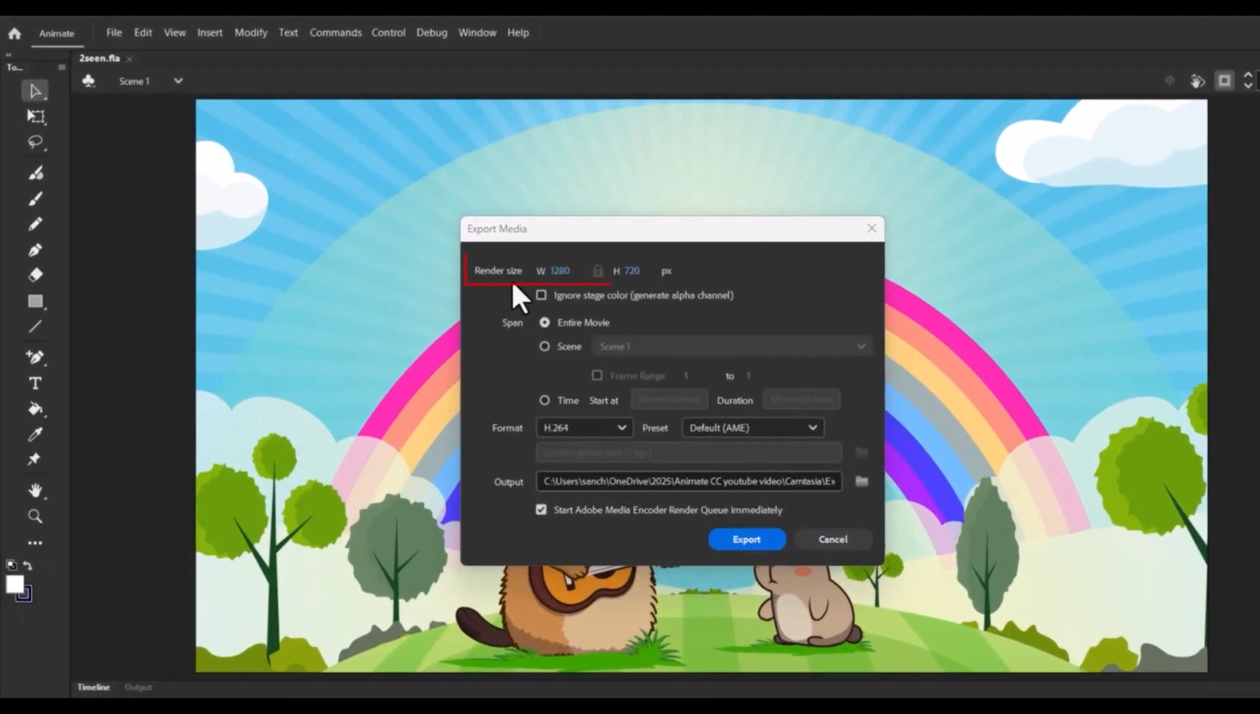At the top, you will see the render size options. Right now, my project is set to 1280 by 720. This is an HD resolution, and I would like to keep it that way. However, if you want, you can always make changes to your project size. The lock icon ensures that the aspect ratio stays the same. So if I change the width, the height will adjust automatically.